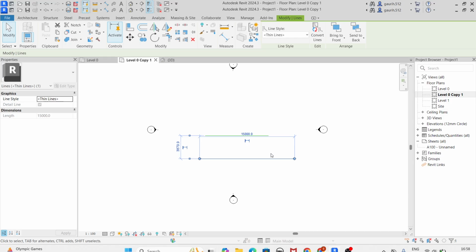Detail lines basically are 2D, and they appear only in the view where you draw them, like the floor plan or the section. Use detail lines for drafting, annotation. It is basically used for the annotation and adding extra details that should not appear in other views. Yeah, this is the clear difference between model line and detail line.